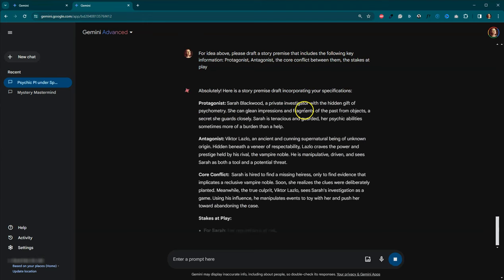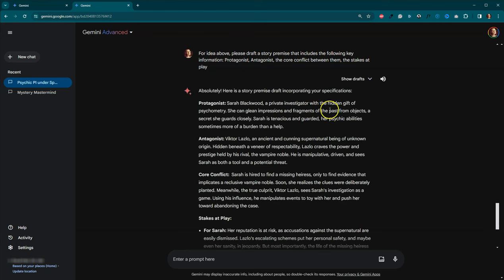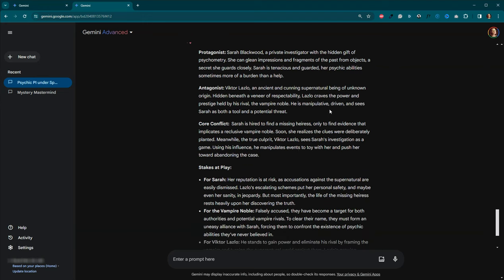Okay, so we've got Sarah Blackwood, a private investigator with a hidden gift of psychometry. And we've got an antagonist, Victor Laszlo, an ancient and cunning supernatural being of unknown origin. Okay. So not knowing what he is, that's a problem.